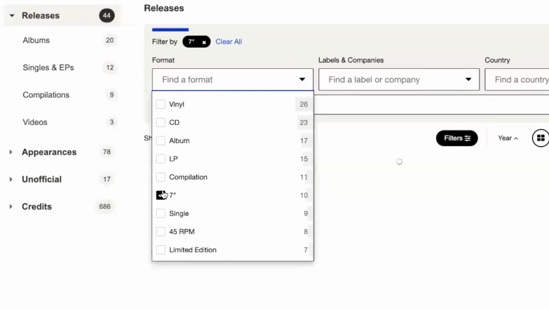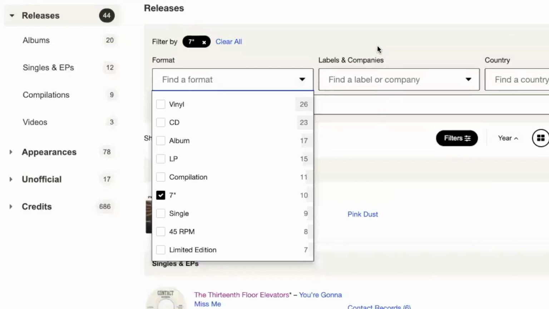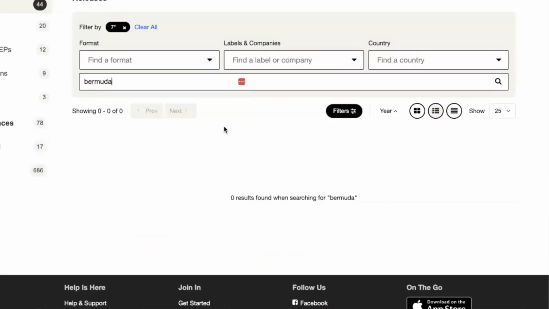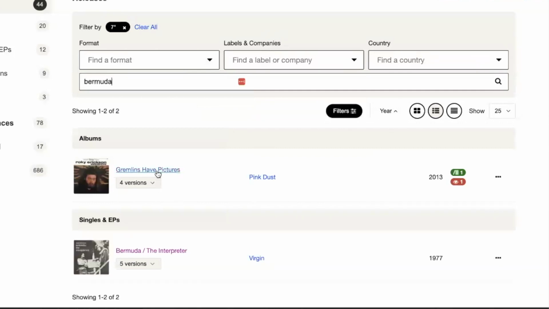The great thing about that is if you type in 7 or 7-inch or any of those things, that capability doesn't exist. Any album that has a track 7 is going to show up. This now automatically filters by that format. And what I found is much more easily than with the just standard search capabilities. I found very quickly that this is actually part of the Gremlins Have Pictures, and there are 4 versions of that.